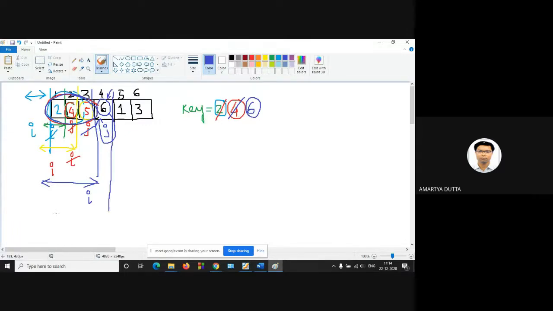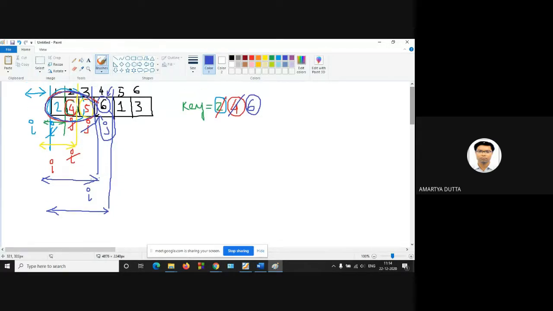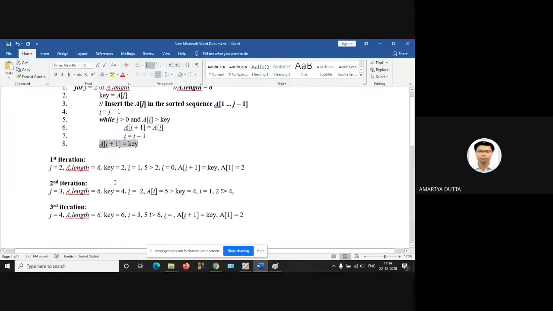Now this is your sorted sequence: 2, 4, 5, 6. This is the sorted one. Next one. So increase the J value, and this is your new J value. Okay. So iteration number 4.